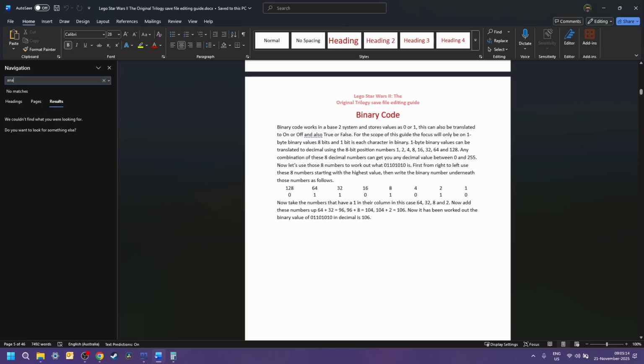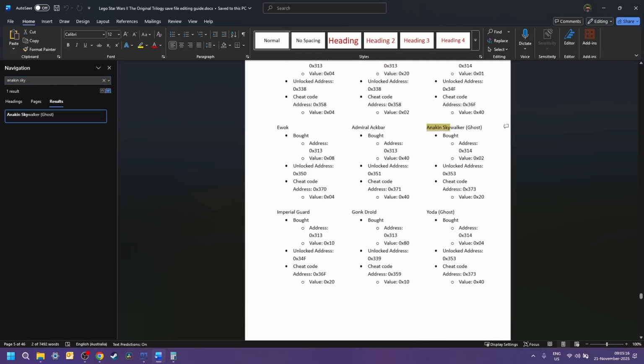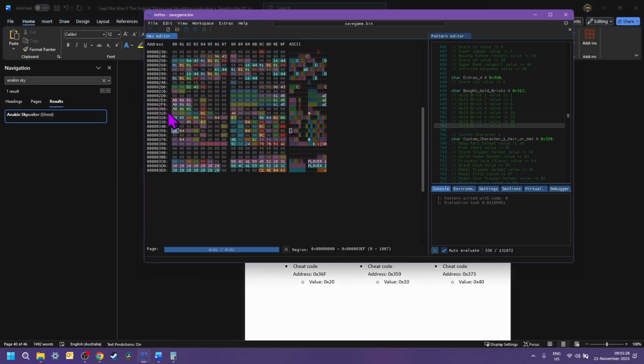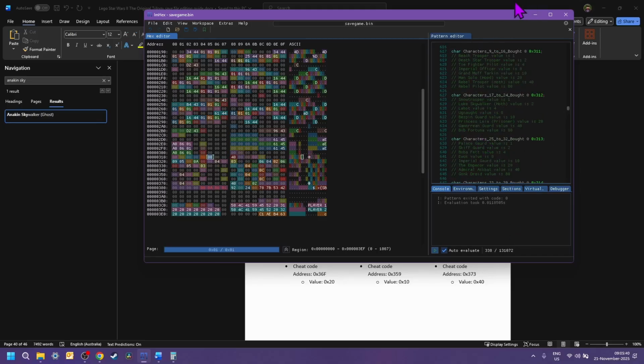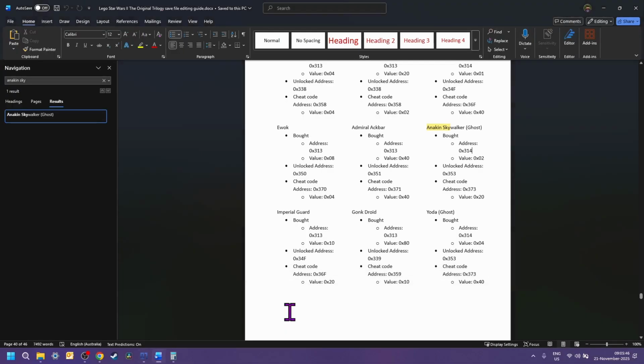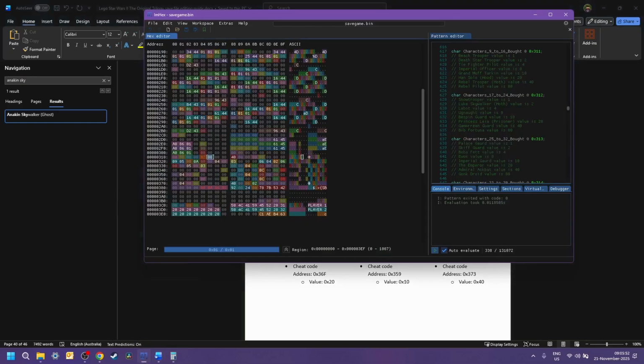Let's say I want Anakin Skywalker Ghost. Let me search for that. So here's unlocked. I'll also do the port address. So 314, and 4. So I'll need to change that as well. 314, and then his value is 02. So 02. And then his unlocked address is 350 hexadecimal, address 353.